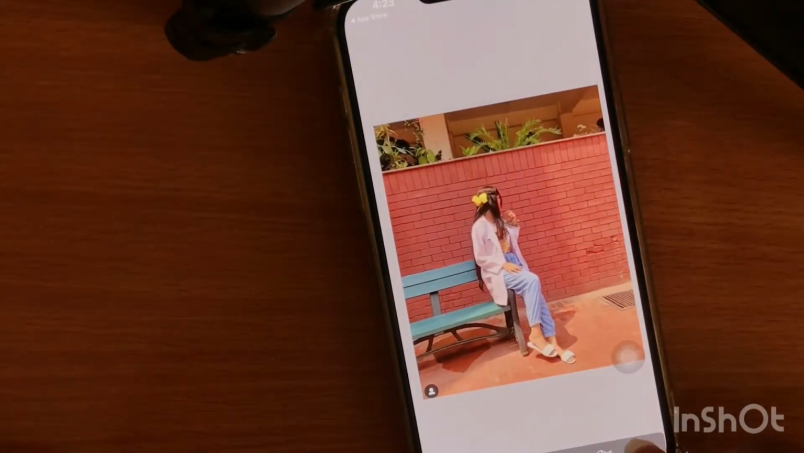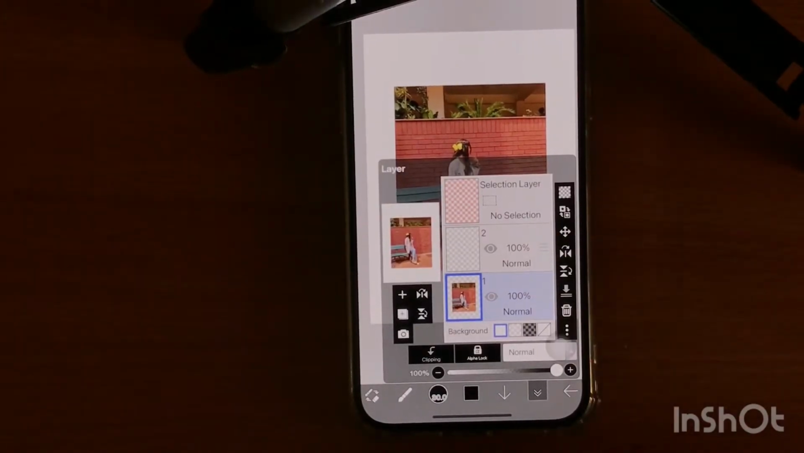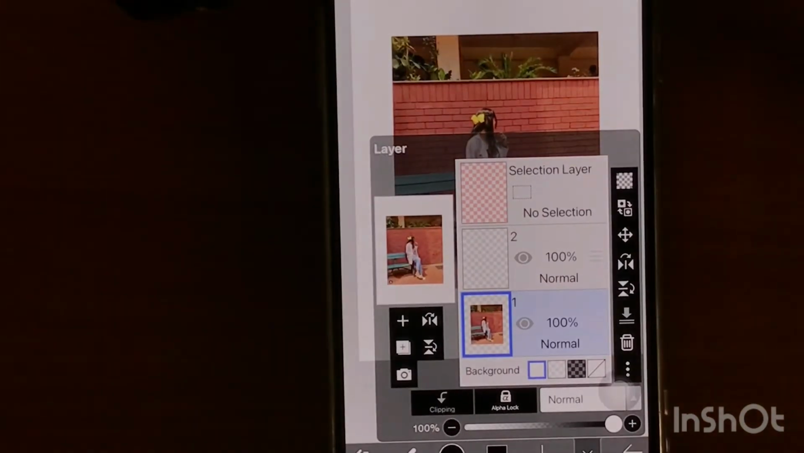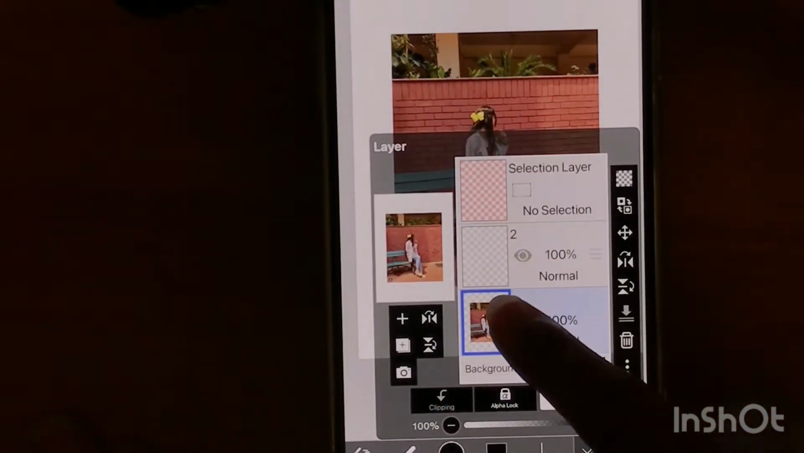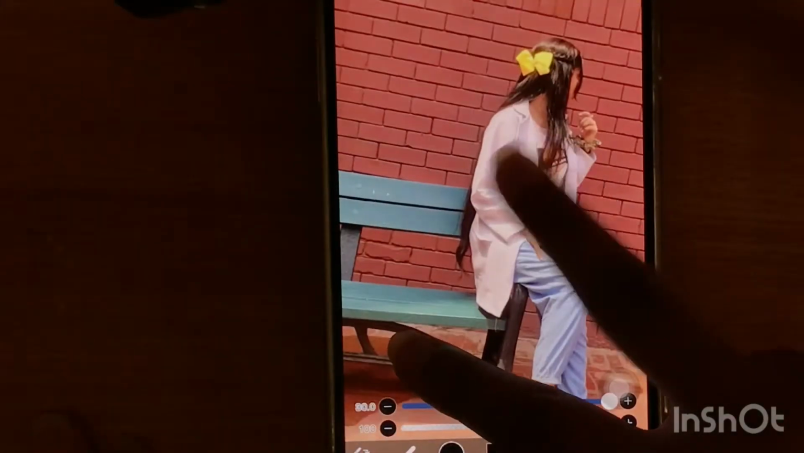and also adjust the layers. Your picture should be on the first layer and the remaining work will be done on the above layers. So this is layer 1 and this is layer 2. Increase or decrease the size using two fingers.